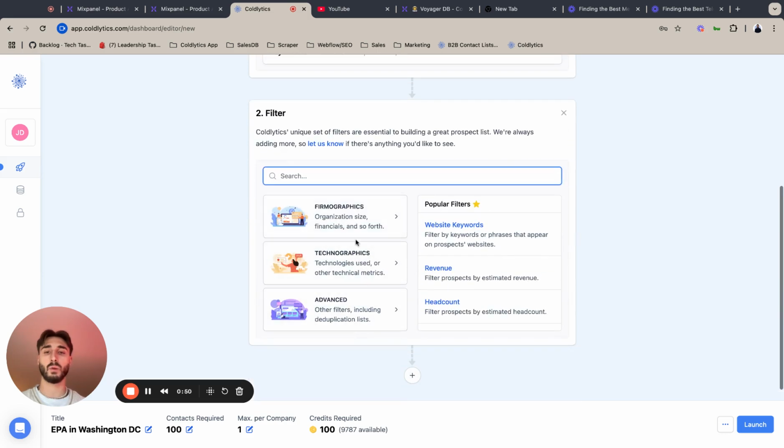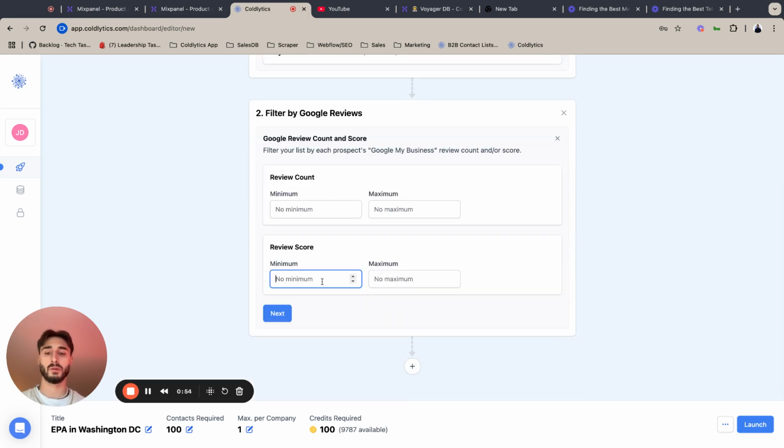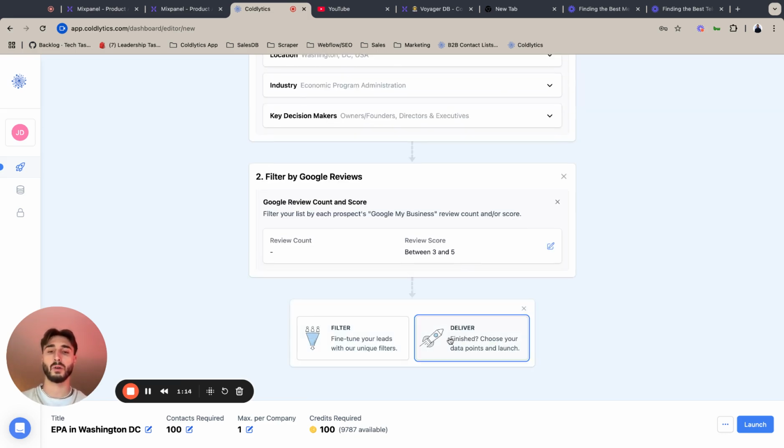For filters today, we are just going to do the Google reviews. We want to know if they're between a 3 and a 5, because this just shows that they have good relationships with their customers, and they will strive to have a good relationship with you. And the benefit for you is that they'll just be easier companies to work with. You don't want somebody who's hard to deal with or fussy. So with that being said, I'm going to hit next to lock that in. We're going to go to our delivery step.